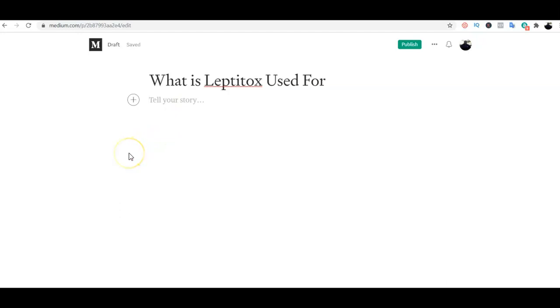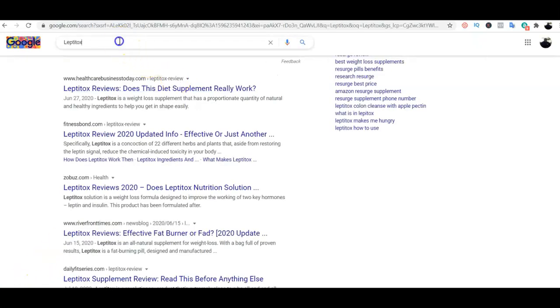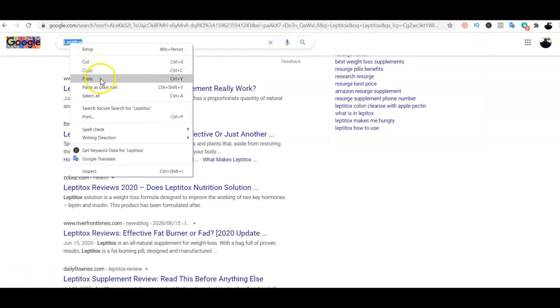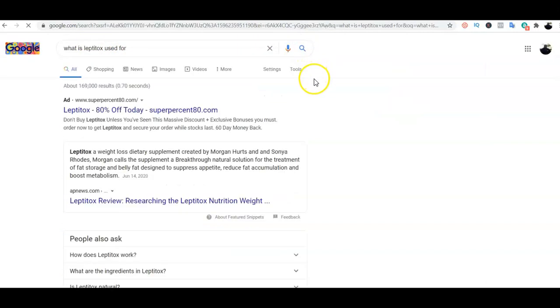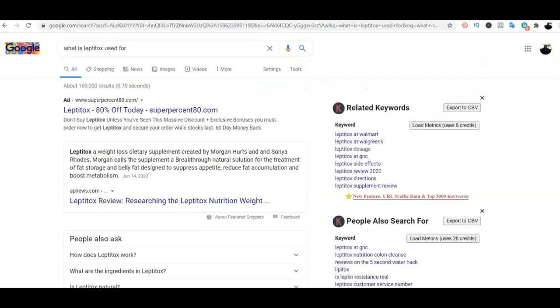So let's take a look and see some of the things you can actually do on how to write your article. Right now I'm on Google. I could just paste the question I copied earlier that I want to write an article on. So what is Leptitus used for? I'm just going to search for this and see if someone has written something like this on Google.